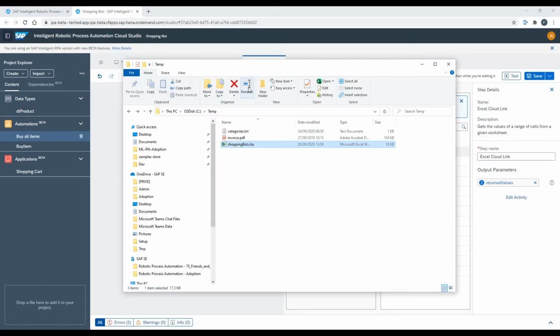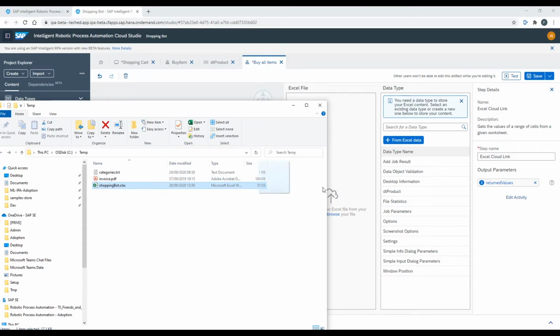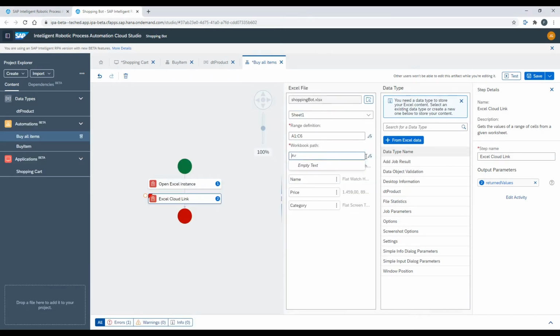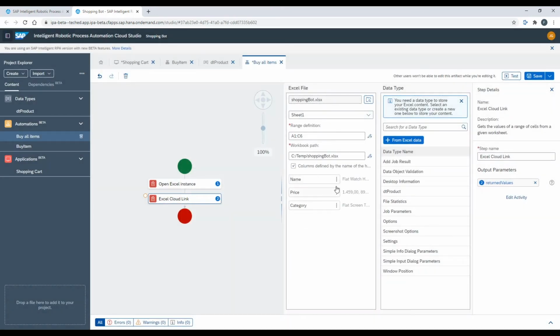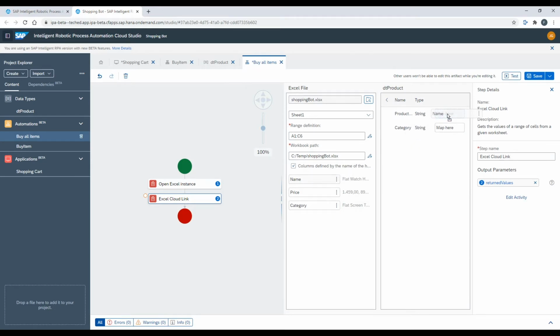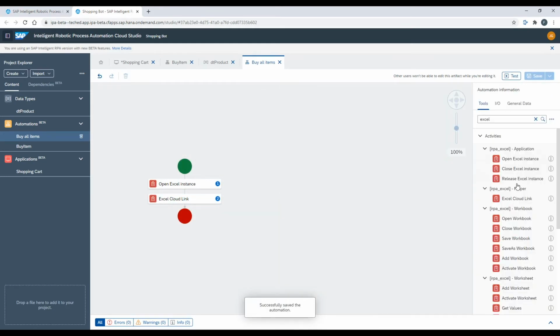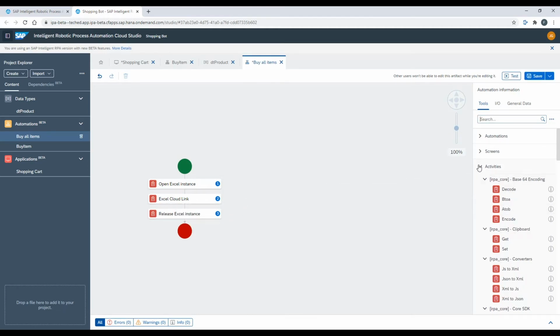So let's drag and drop the file we will use. Okay, so it is automatically detected. So we can see the range definition is automatically detected. Okay, we just need to set the path to the file. And select the type of data we want to use. And then by drag and dropping the different column into the different attributes, we will instantiate a list, a collection of data type of DT products. Then we can release the Excel application.